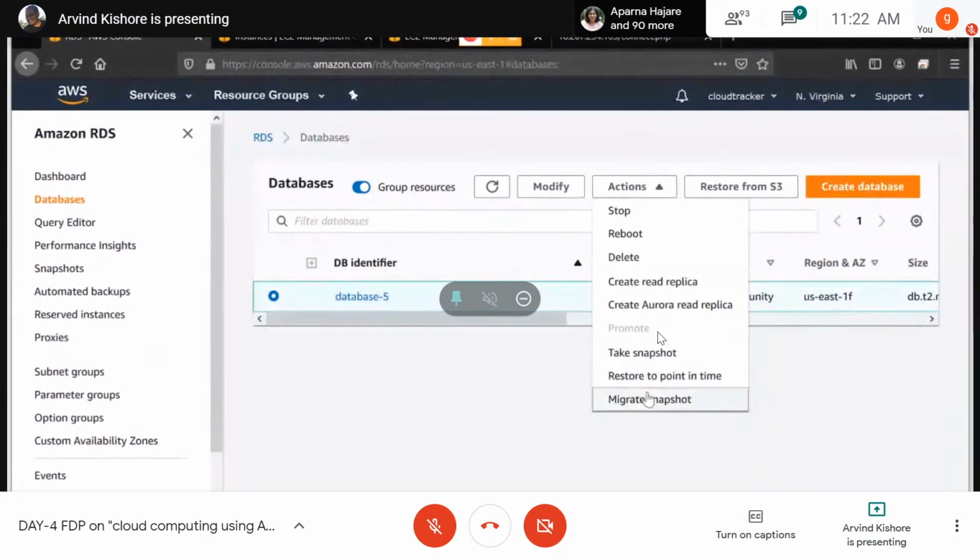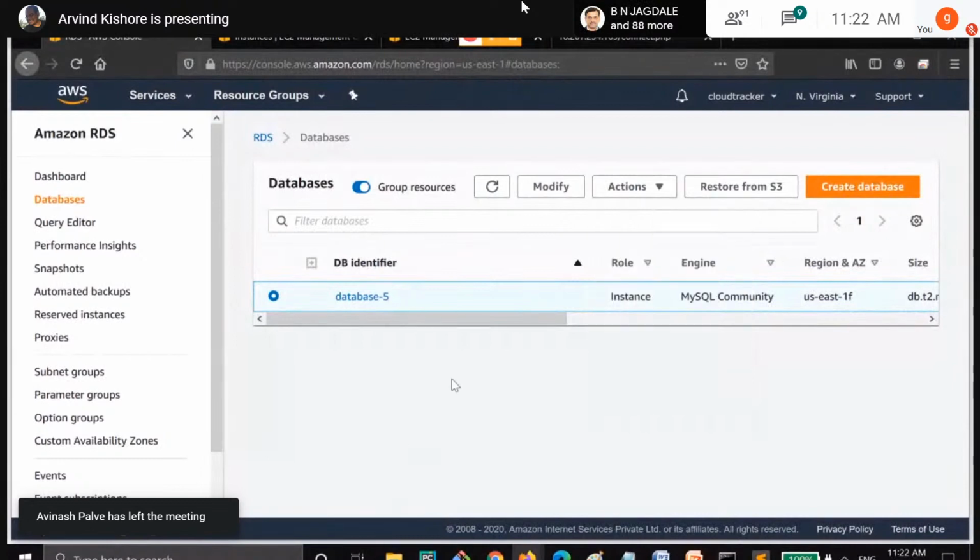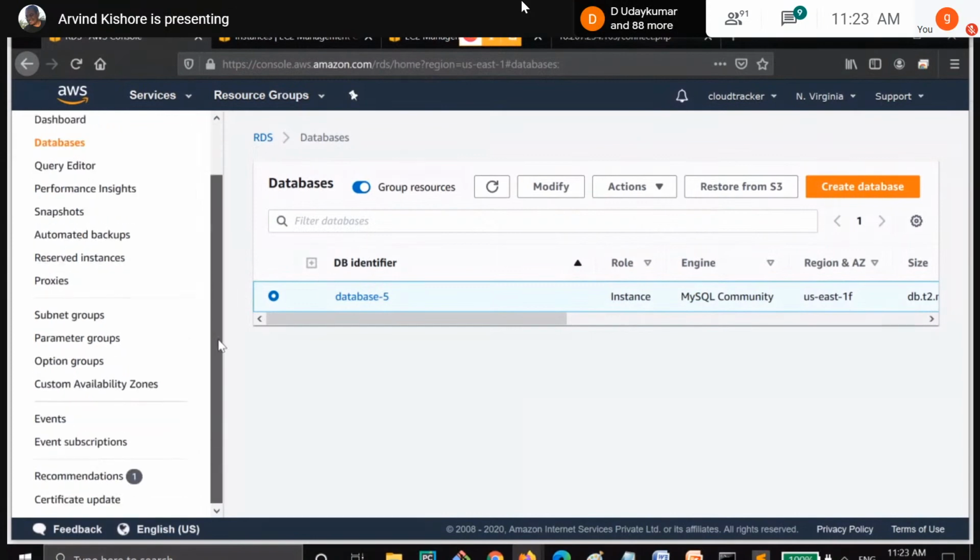And if you have some snapshot, you can obviously migrate your snapshot to some other region. That is why we have this option of migrating the snapshot. Okay, restore to point in time. If you have an automated backup, from that automated backup, you can perform this restore point in time. So these are a couple of amazing features of RDS that can be utilized anytime based on your budget.